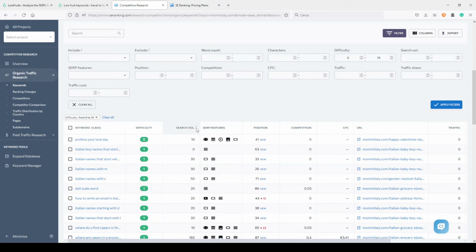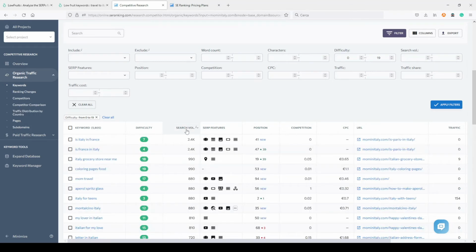For example, I can sort by search volume. This site is ranking, for example, in position 19 for this keyword, Italy grocery store near me. This is a localized one, maybe not the best, but let's say it's ranking number 47 for is France in Italy, or it's ranking 41 for is Italy in France. I don't know why people are searching this kind of thing, but this is just an example.